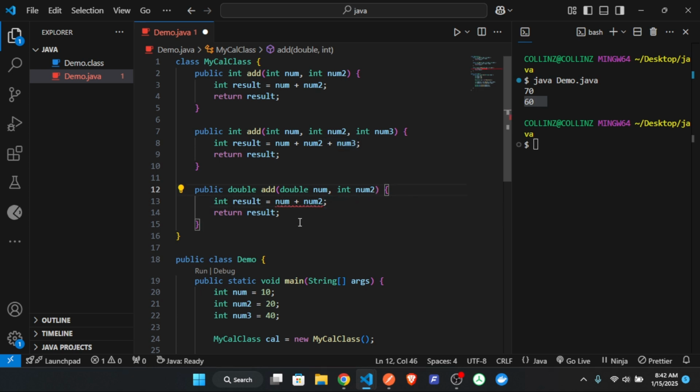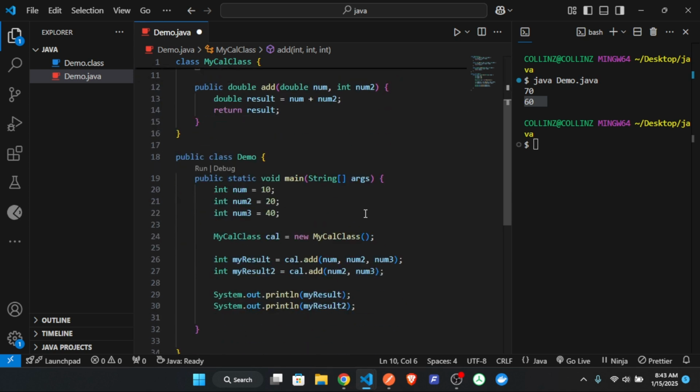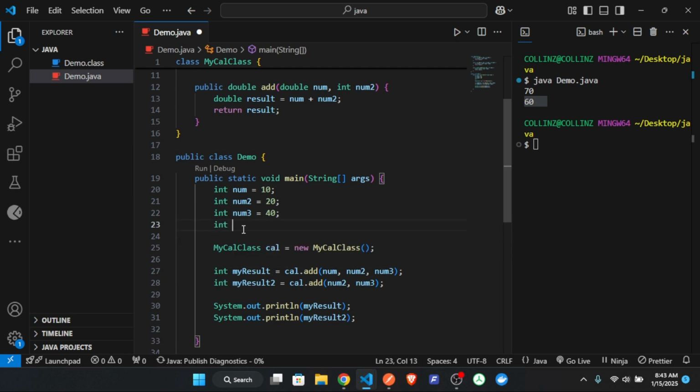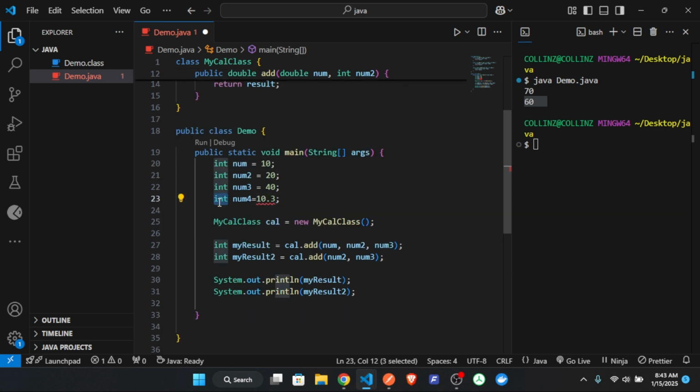You will see that this cannot convert double to integer. You see that this returns a double, not an integer, because a double returns a decimal. If you add an integer plus a double, you will get a result which is a double. So when you come here, I will create the fourth variable, num4 is equal to 10.3, then terminate. But remember, while using a decimal number, it has to be a double or float. In this case, I'll use float.